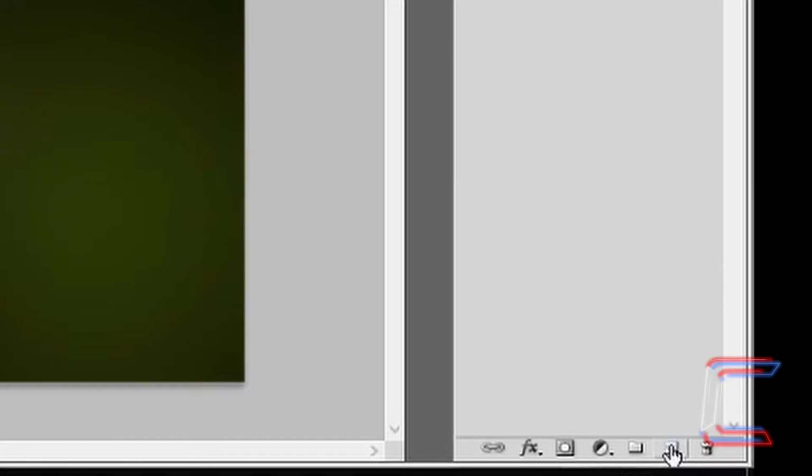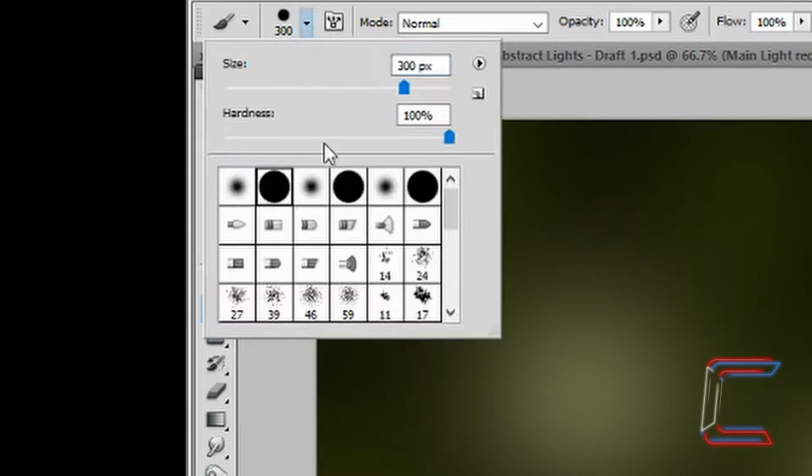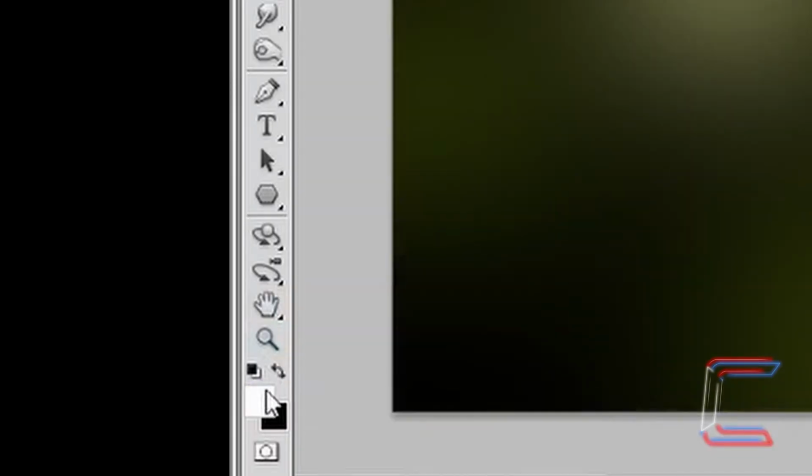Go to create a new layer. Select your brush tool once more. Choose hard round, size 100, opacity 100%, flow 100%. Change your foreground color to white.